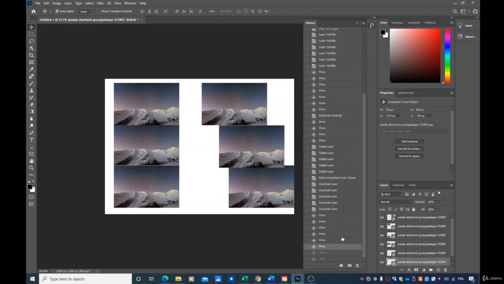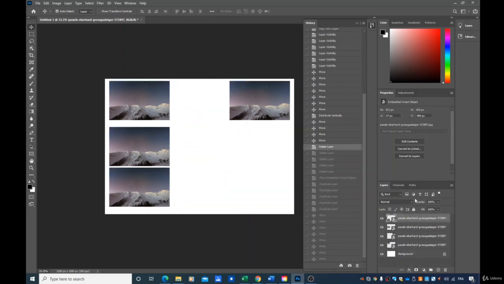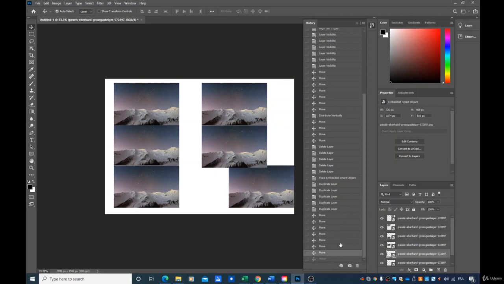From the beginning, we moved our layers, we duplicated our layers, we moved our layers again. Let's say we want to come back in time right here. As you can see, we only have 4 layers. We can come back in time to the beginning right here, where we have our 6 layers. This is how we get access to all the history of what we have just done.